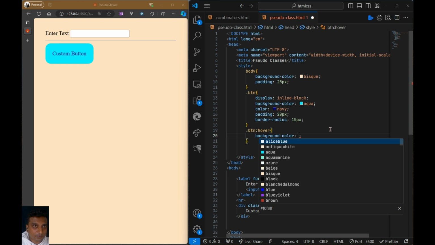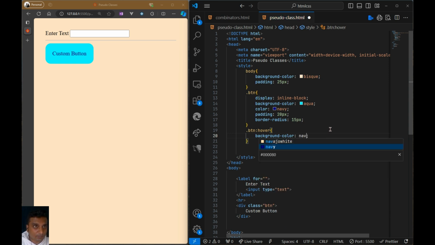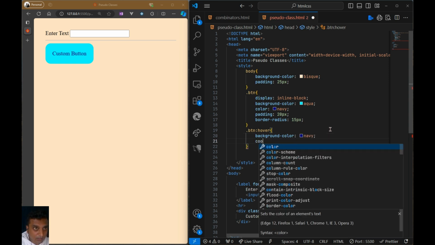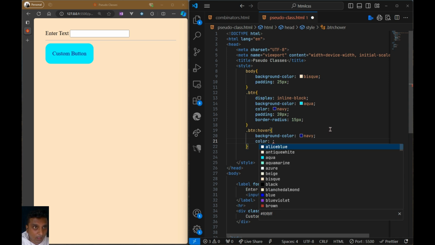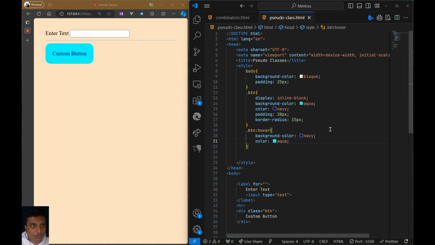So I'm going to invert its color to background color as navy, and its foreground color, that is the color of its font, to aqua, which is the exact inversion of the style defined for the button. So when I move my mouse over this, you see it changes automatically. There is no JavaScript applied over here, nothing. It is simple, plain CSS. And you can do that using several other techniques.